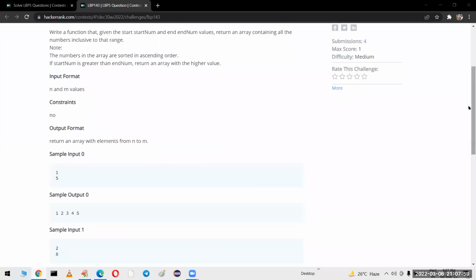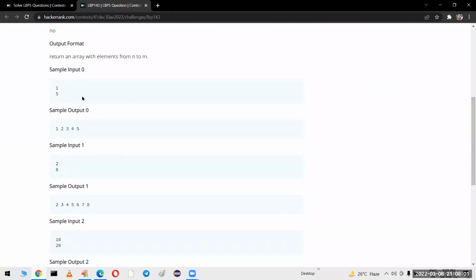Suppose, sir, I will check the programs later, sir, please. So 1 and then 5 they have given. So in between 1 and 5, you need to generate the array. Is 1 less than 5 or not? Yes.